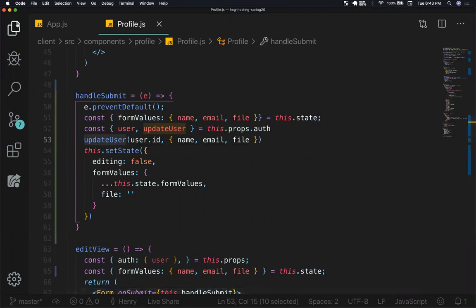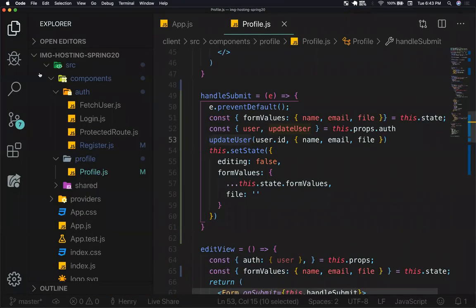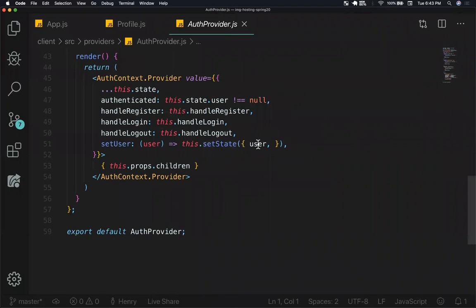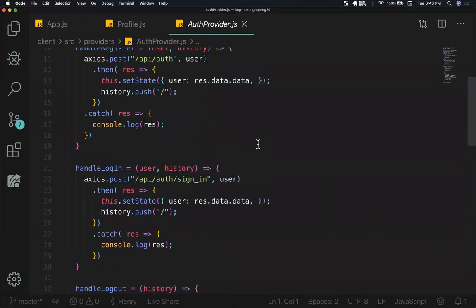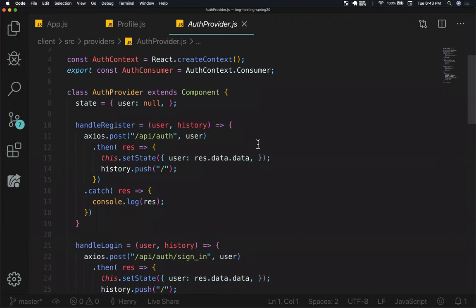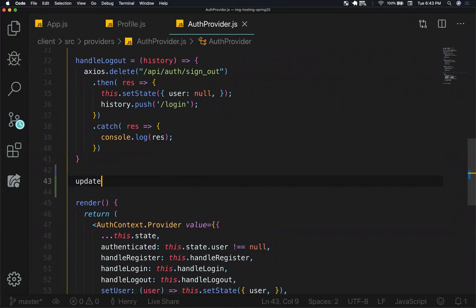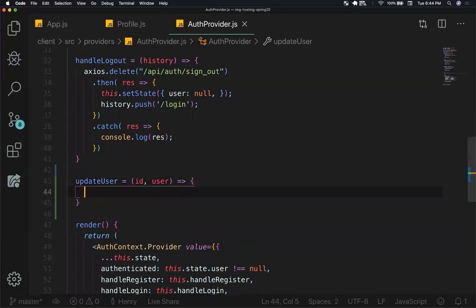So let's go ahead and add that logic. This logic is coming from our auth provider, so go ahead and go into your providers. It'll be client source providers, and then auth providers here. This handles all your authentication stuff like register, log in, log out, and also we will do update user here. With the update user, we are passing in the ID, so we know which one to update, and then the user object, which is the name, email, and the file.